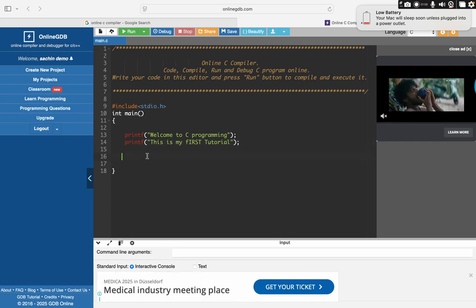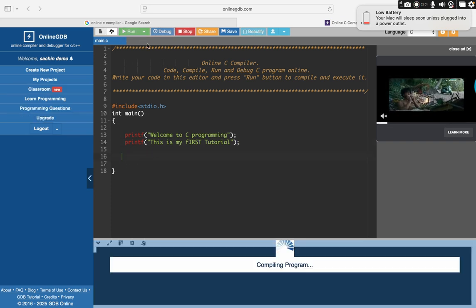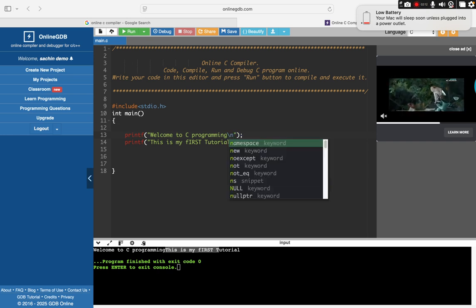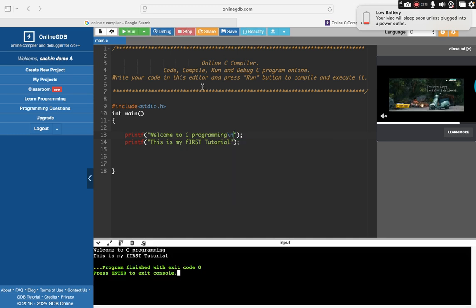So without mentioning a return type, let's see whether it is allowed to run. Yes, now we are able to run this program, but the output is coming in a continuous line. So let's add a \n at the end of the first line, which will indicate that the next output should start on the next line. So this is what we are getting as output.